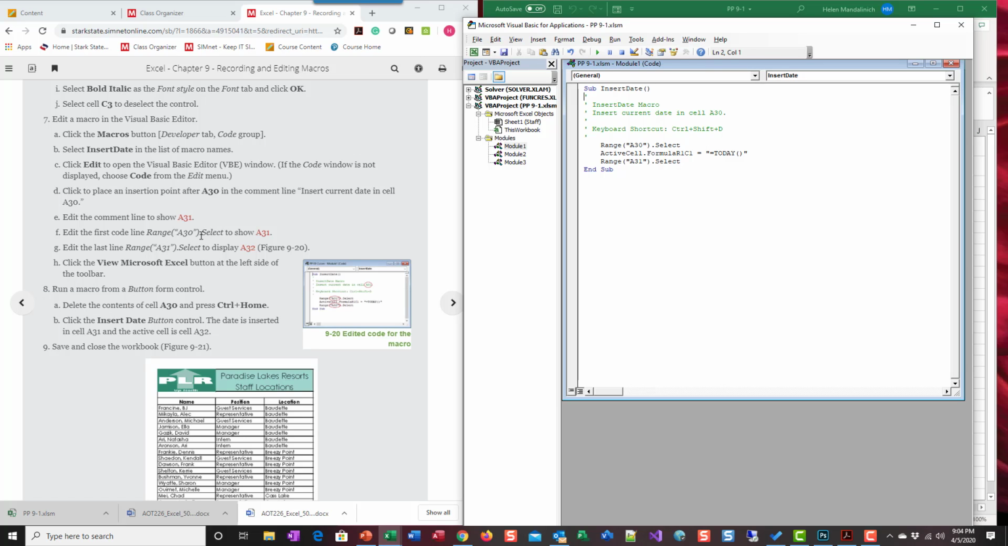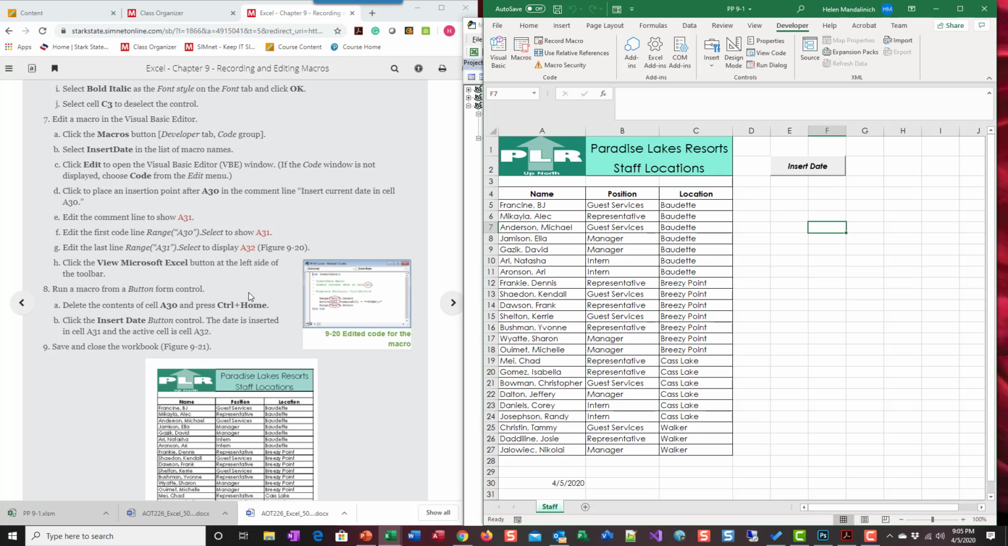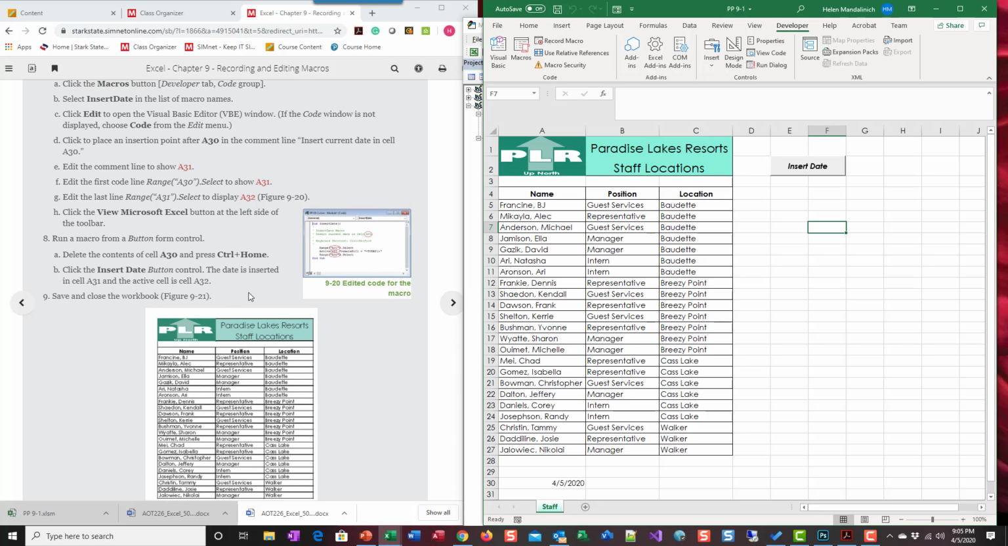So it wants us to change it from 30 to 31 and then from 31 to 32. So all we're doing is, instead of A30, we're going to go to A31 and put today in and then go down to the next cell. So I am in Visual Basic for Applications, but I want you to look at this very left button here. This is the Excel button. That'll take me out of Visual Basic for Applications and back to Excel.